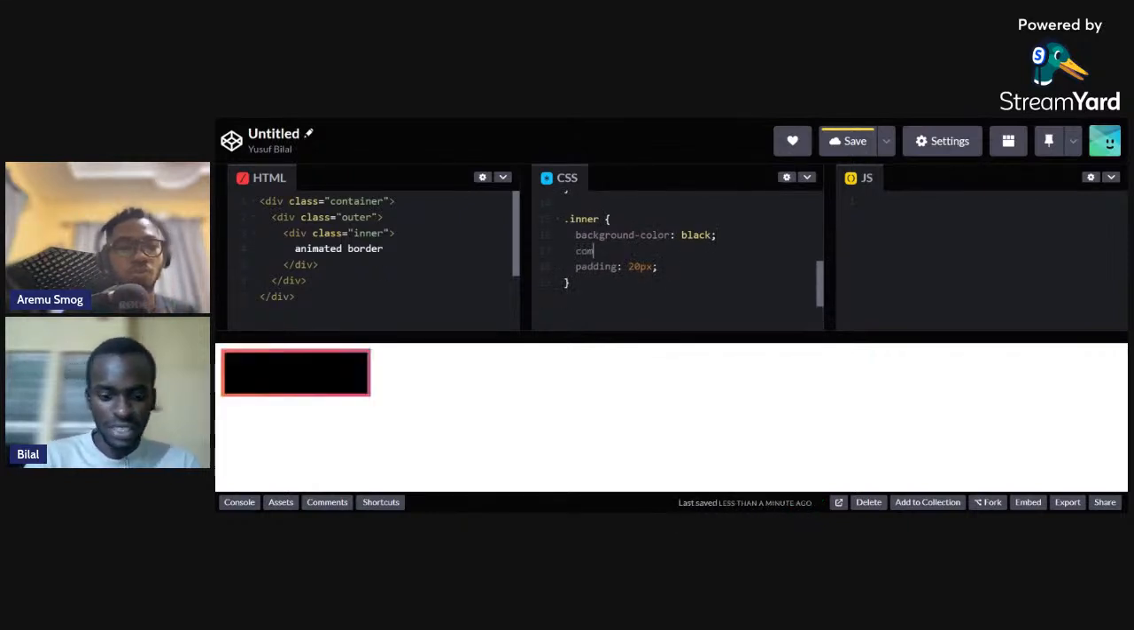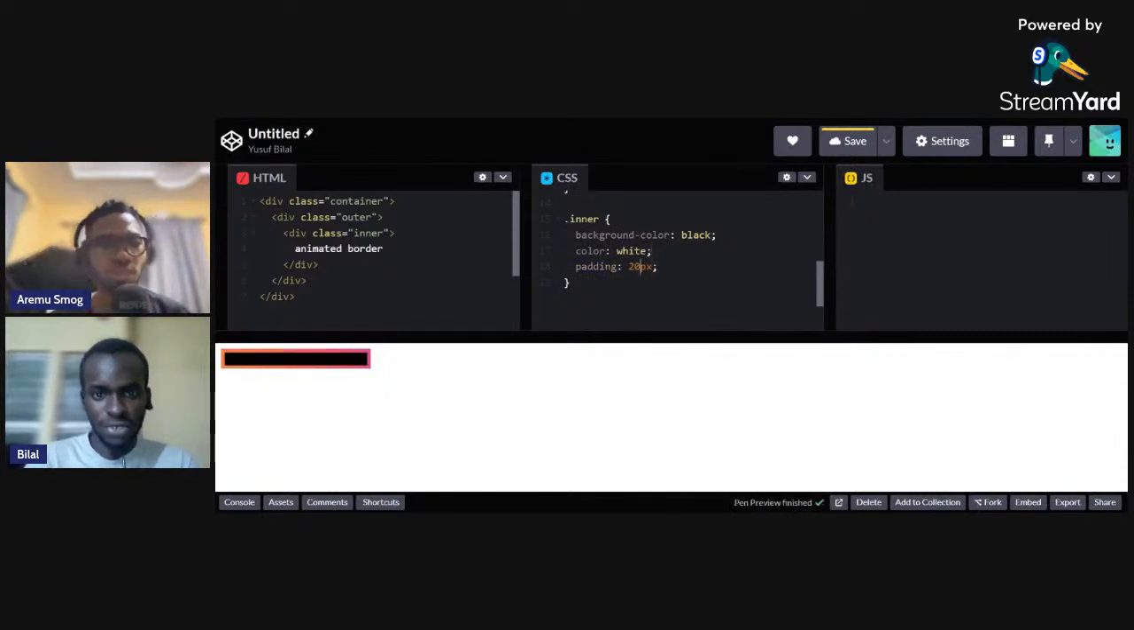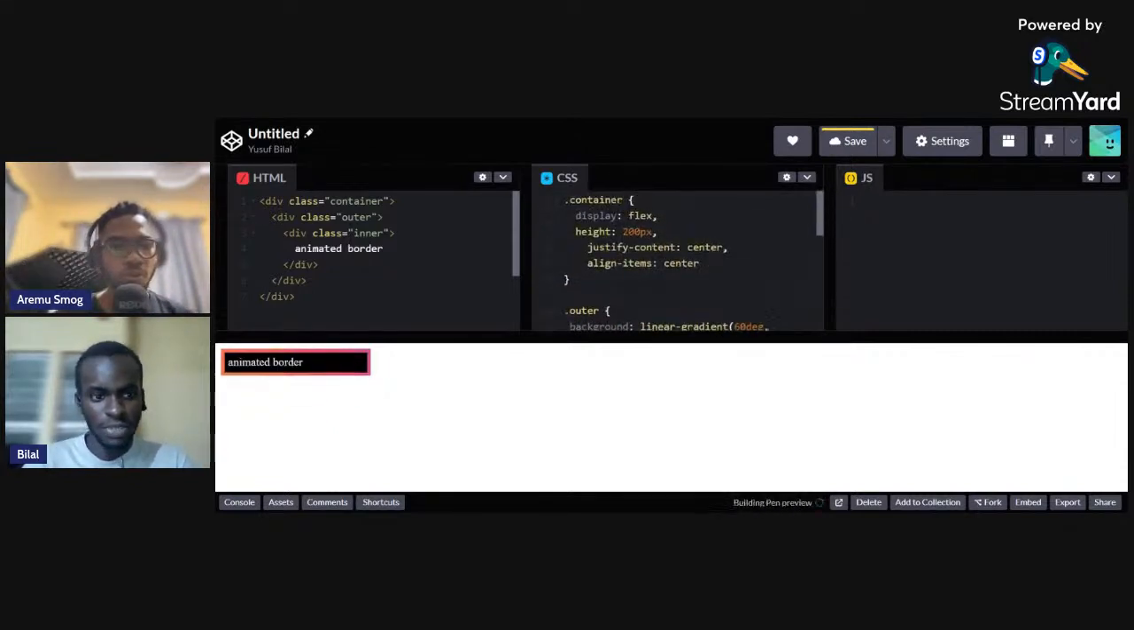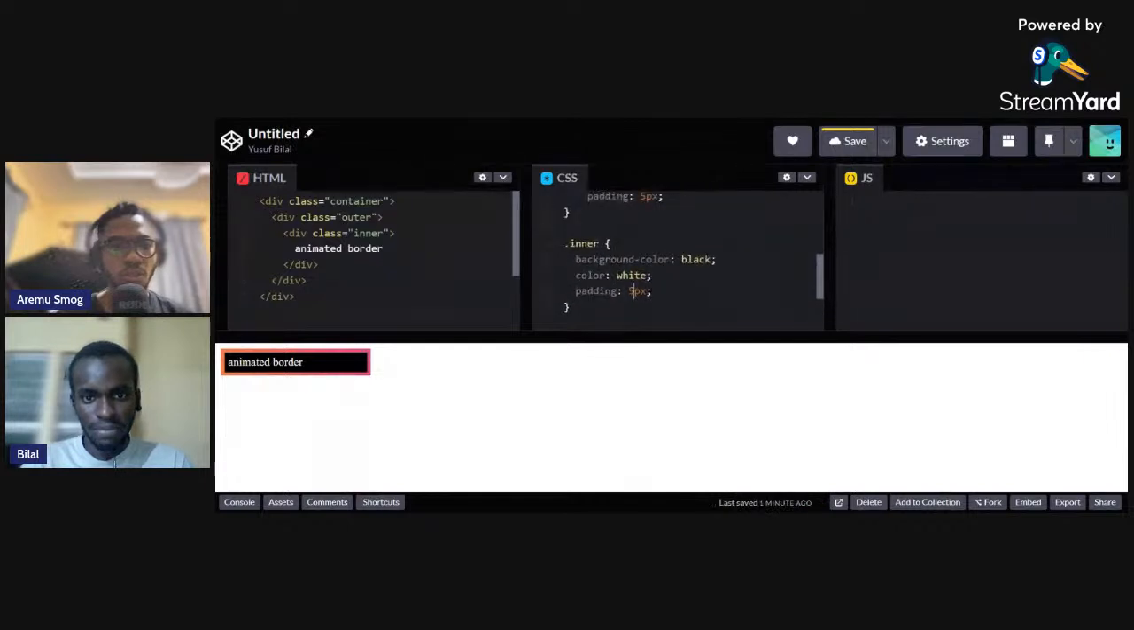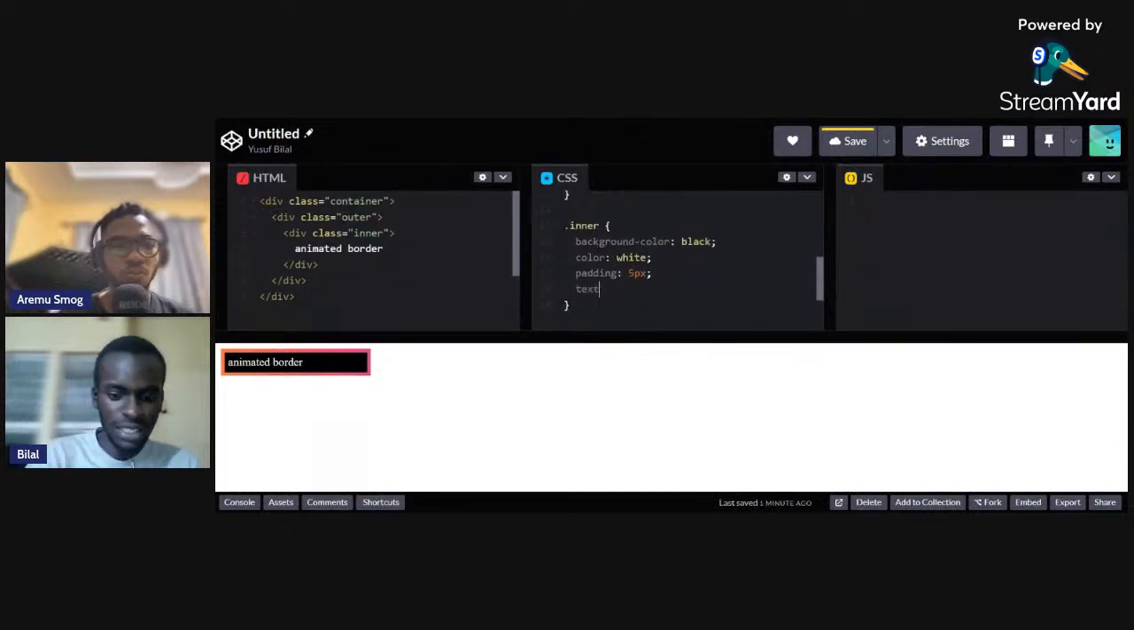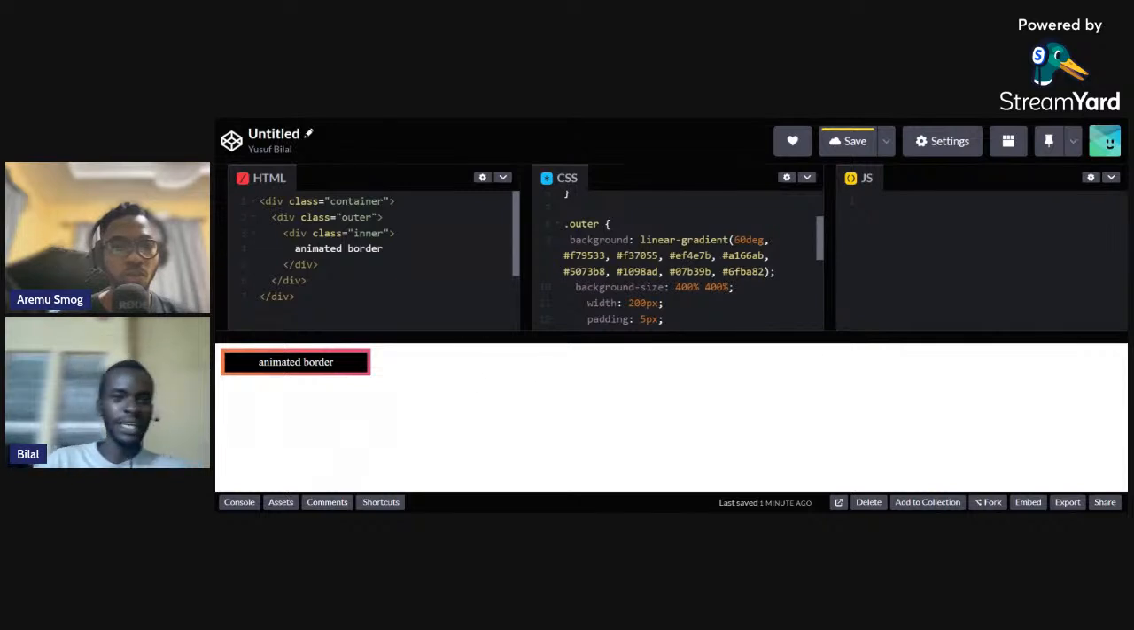Oh, we can't see anything because the text is white. Okay, let me just change the color to white and reduce the padding here to be 5%. Let me center that text with text-align so it's directly at the center. So now we have this.